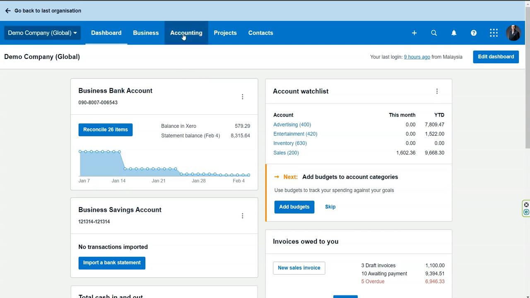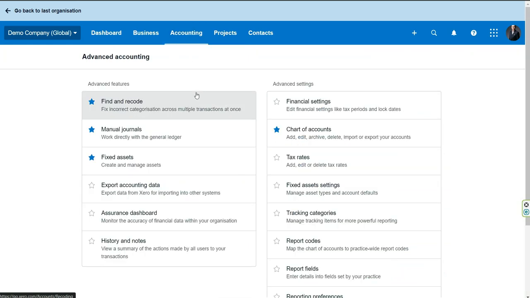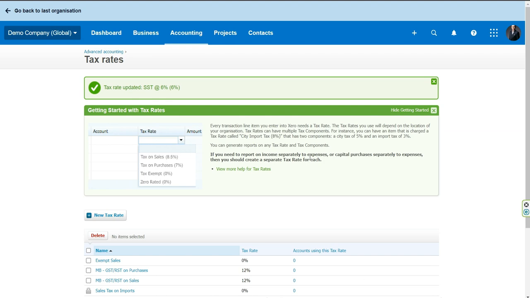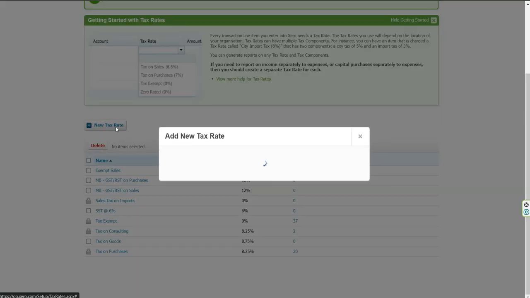First thing that you need to do is come to Accounting, then Advanced, and then go to the Tax Rates here. From the tax rates, you should be able to see your current setting, which is the SST at 6%. So I'll recommend you add a new tax rate here. Click on New Tax Rate.